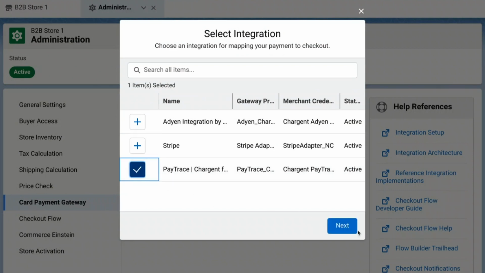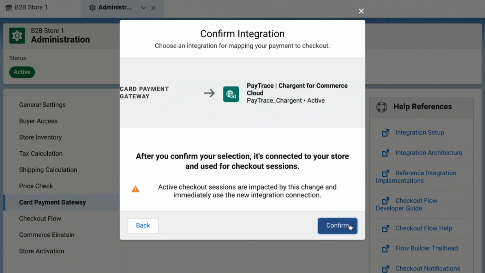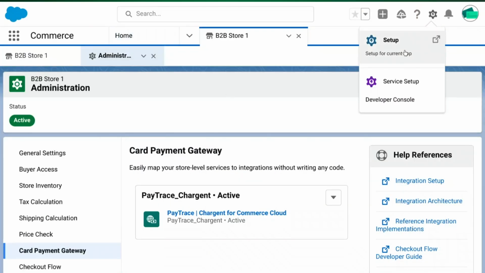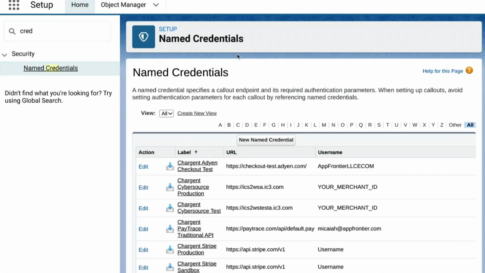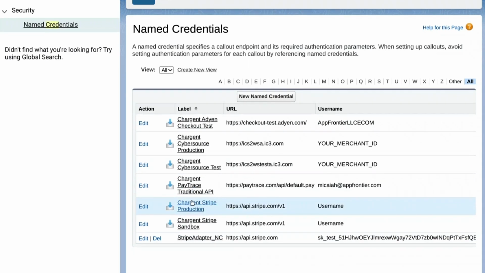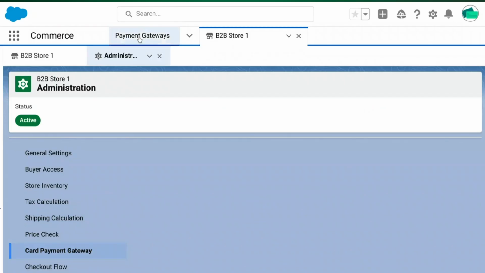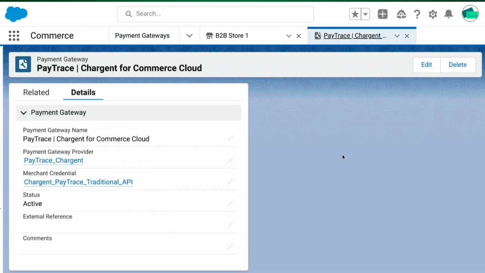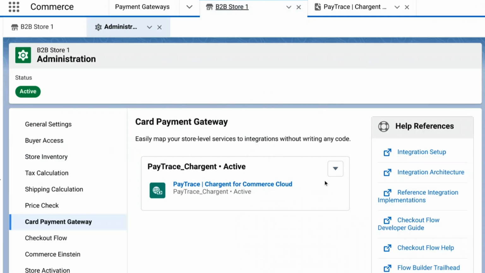The next page reminds me that this action will impact active sessions that are happening currently on the Commerce Store. I'll click Confirm. For this demo, I've already completed my primary setup, including setting up the gateway credentials and the payment gateway records. Those items are covered in detail in our implementation and administration guide. And now the B2B store is ready to transact.